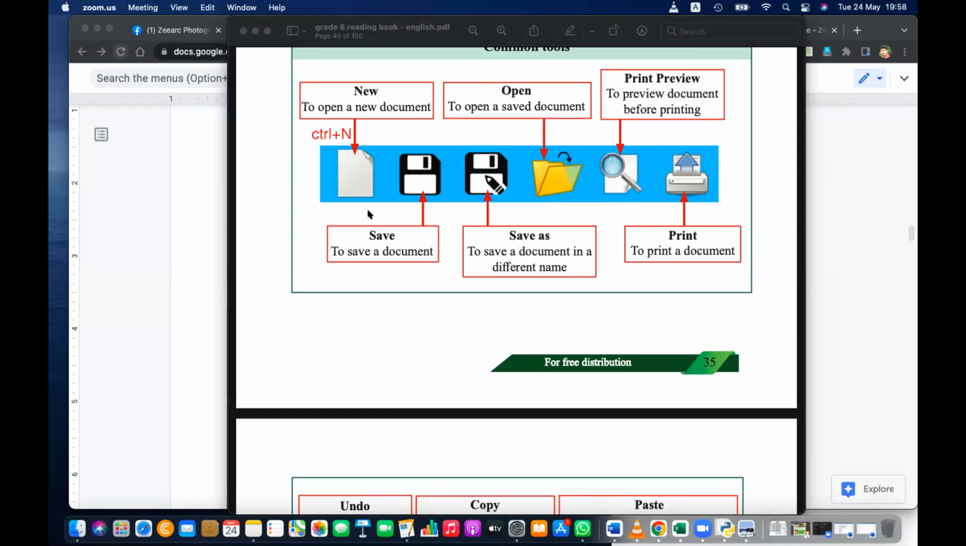Save is Control plus S. Save As is Control Shift S. Together you can do Save As. So what is open? Control plus O will let you open the document. We can also use the Enter button to open a document. After selecting, you can press Enter or double click. Those are also ways of selecting. Control plus P is for print.